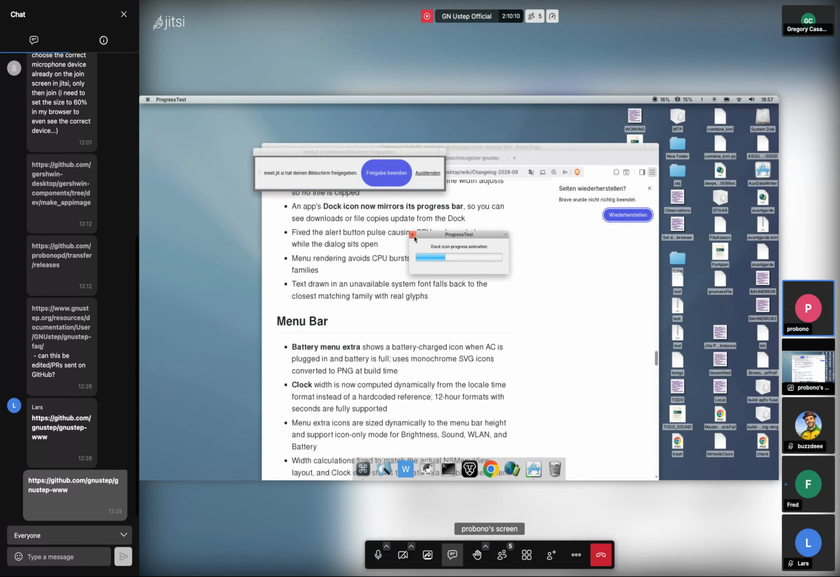So how it works is distributed objects. It's Theme that draws the progress bar, and it sends a distributed object notification to the dock.